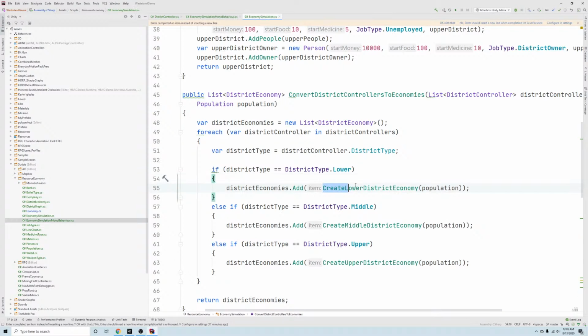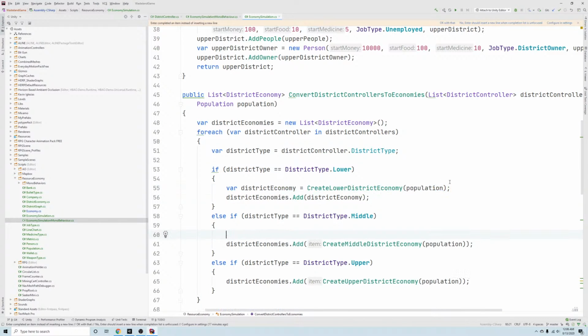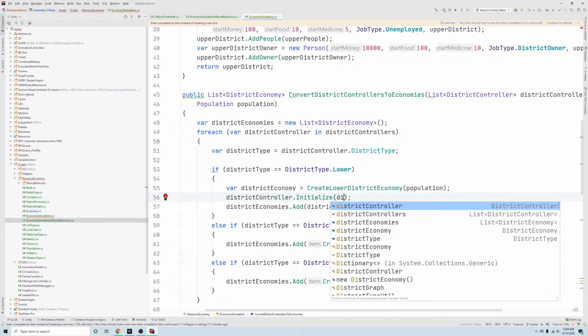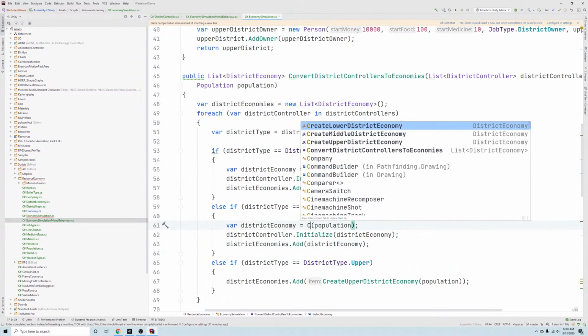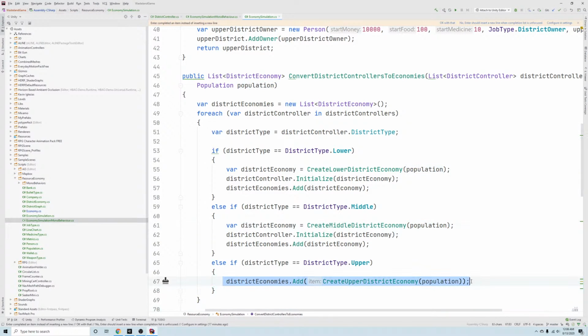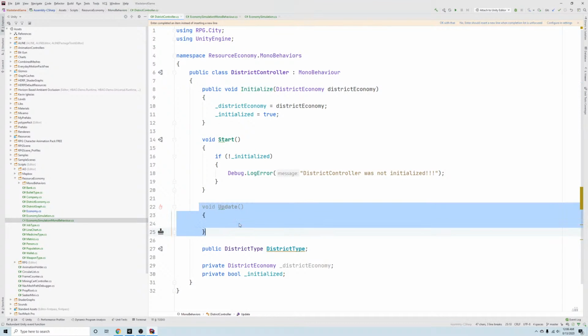So coming back here, we can do this. And so now we are making a call back to the controller and initializing it with the district economy we just created. So we can finally do our update function because now we have this data.